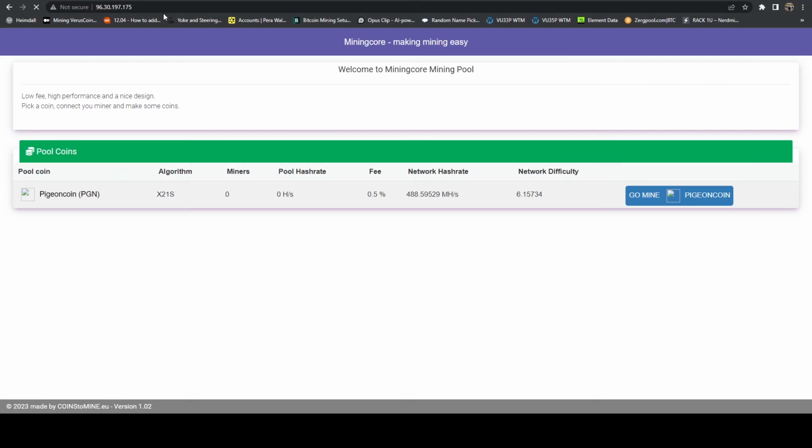Okay. Now what should happen is if we hop on over here and we remove the port number and we just go to the base URL, here you can see we have our web UI up and running. We can see our fee is 0.5%. It's got our hash rate. If you notice we're missing our logo, we will remedy that in a minute.